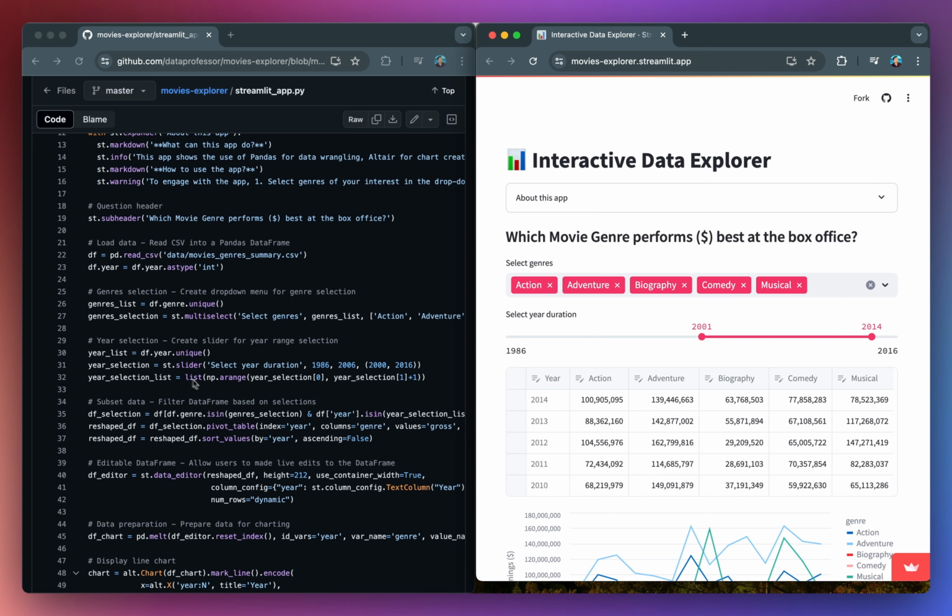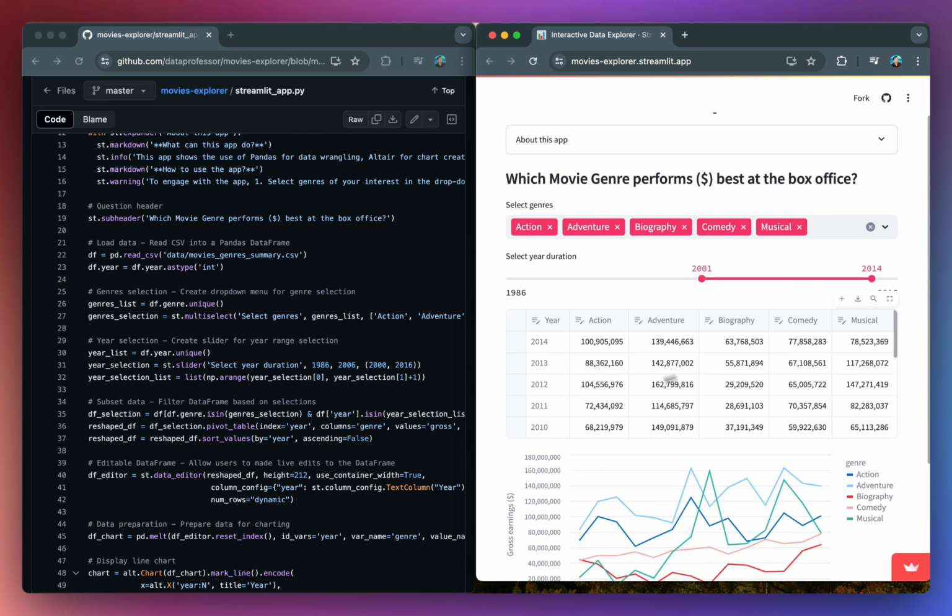Then we're going to use NumPy in order to create a range of values and then assigning it to the year selection list. Lines 35 until 37, we're essentially going to subset the data, whereby we're filtering the data frame based on the selections of the genres and the year. Then we're going to reshape the data, and then we're going to sort it by the year. And then we're going to take this reshaped data frame and then putting it into the st.data_editor, which is the data frame that you see here, and also an editable data frame.